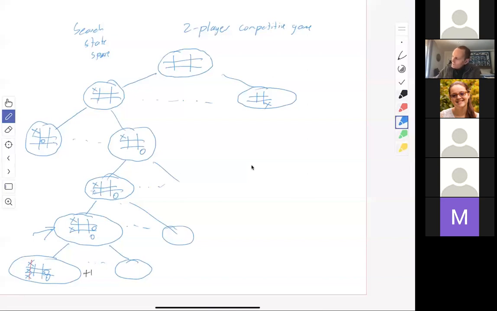I'm referring to this state where X has 2 in a row on the left-hand column. What's the question? What action should they take? That is, what state should they move into to get the most reward?